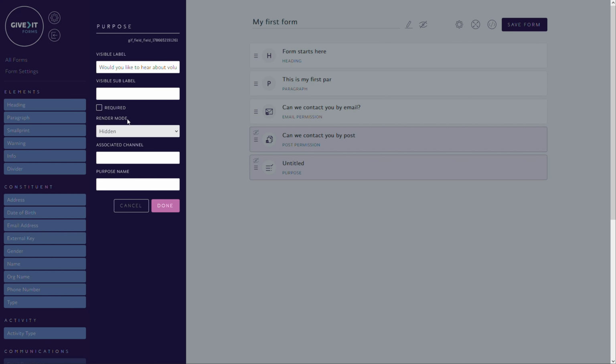Now we carry a render mode for purposes. Reason being, if it's hidden, we can set a purpose without asking the user. The context of the form might be such that we need to have them opt in to this particular purpose to be able to email them about communications attributed to that purpose, and so we don't want to give them the option to opt out of doing that. Therefore, the render mode is that it's hidden. It will be a field in our form, and it will pass through a positive opt-in to that purpose without presenting anything to the end user.